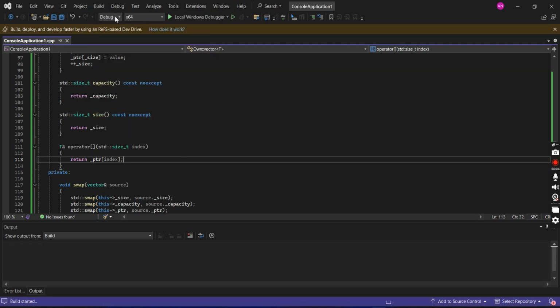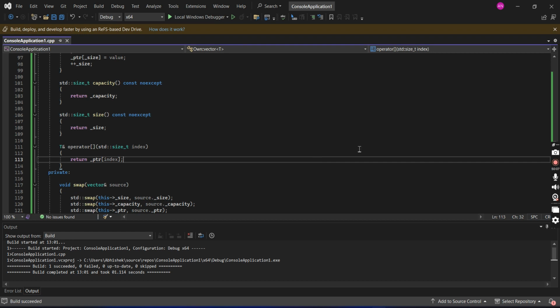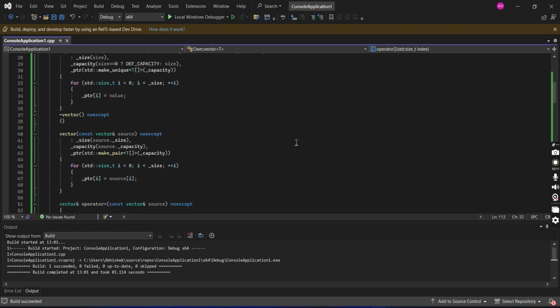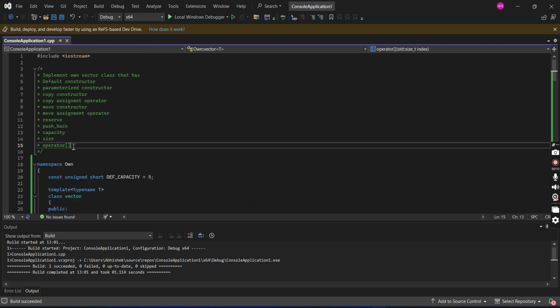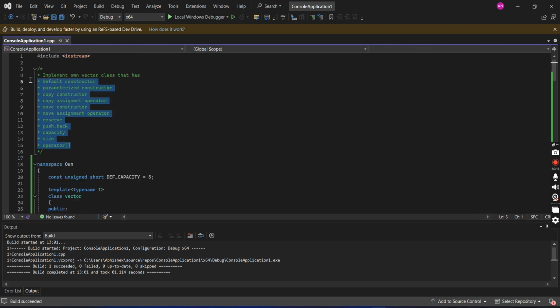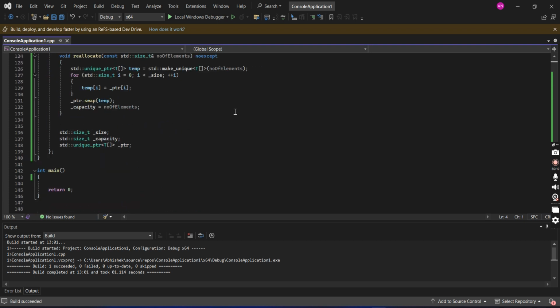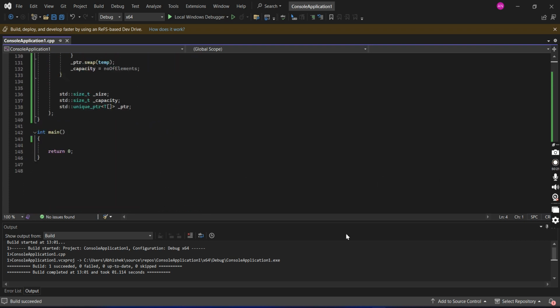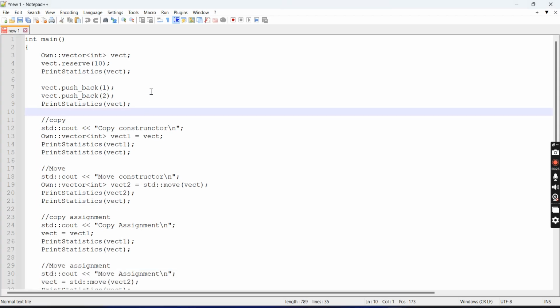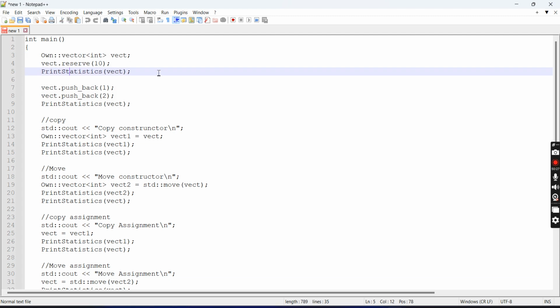Let me build the solution again. Okay, so we have implemented all the things which are in our list. Now let's test them one by one.